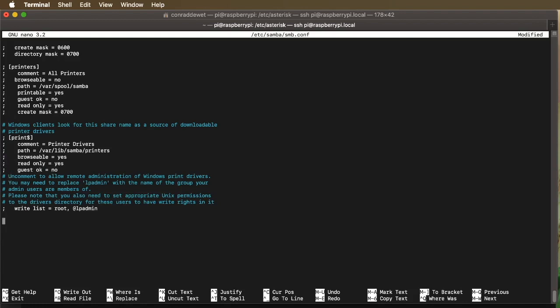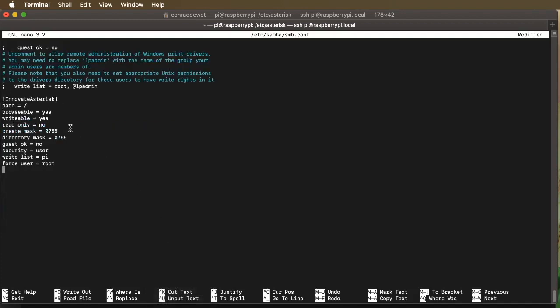At the bottom section over here, we're going to create ourselves a share. We make it inside these square brackets, and we're going to say innovate asterisk. Innovate asterisk is our share. And over here, we're going to say path. Well, I've actually got the whole lot over here, so I'm going to copy that and paste it over here. Just read off the screen and copy that information for yourself. It's basically saying path is to the root directory, browsable yes, writable yes, read only no, create mask 755. In other words, when we create stuff using this Samba tool, what are the default permissions that we give it, and of course for the directory as well.